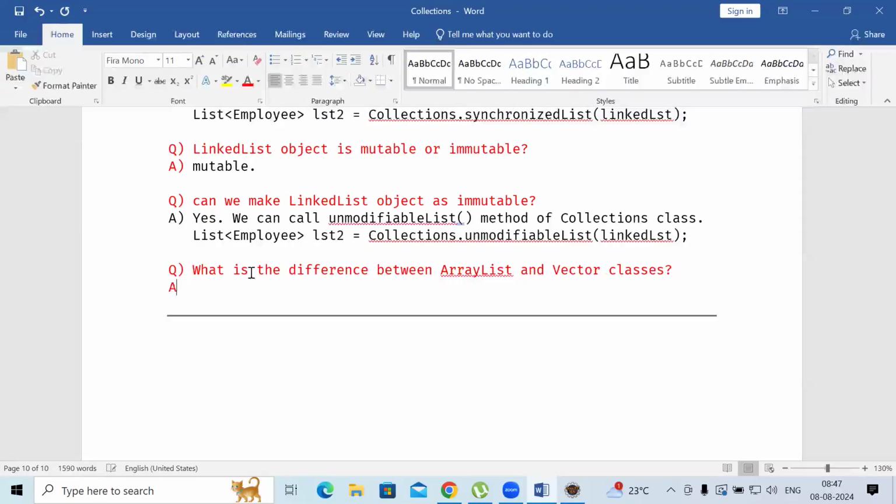What's the answer? Vector is thread safe. Vector is synchronized and array list is not synchronized. Array list is fast and vector is not that fast, because of synchronization only. So just one difference is enough to write.